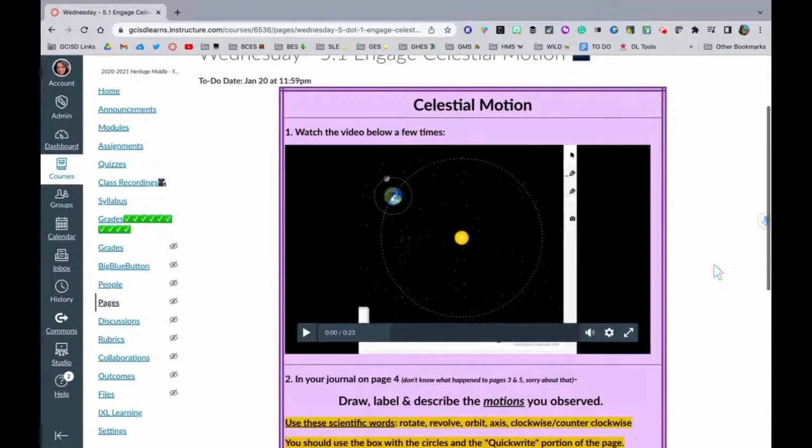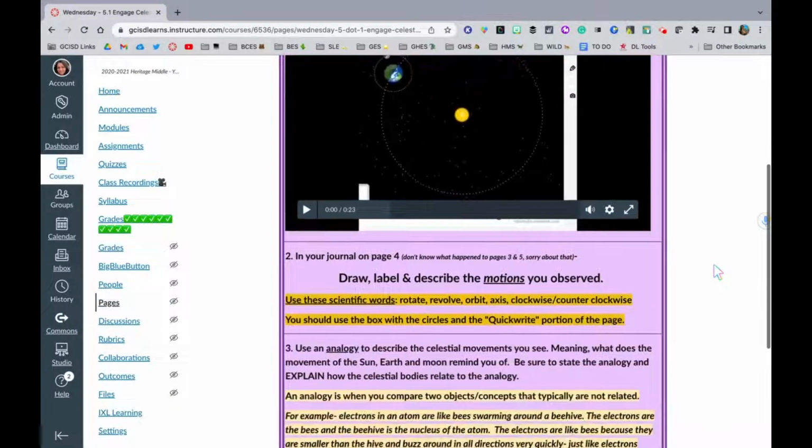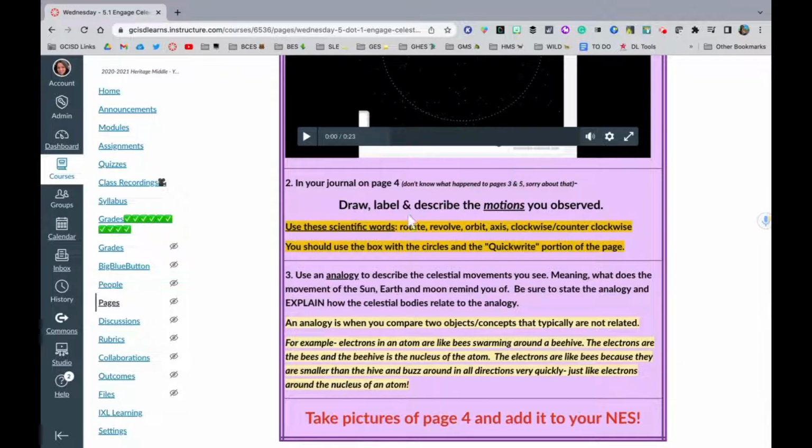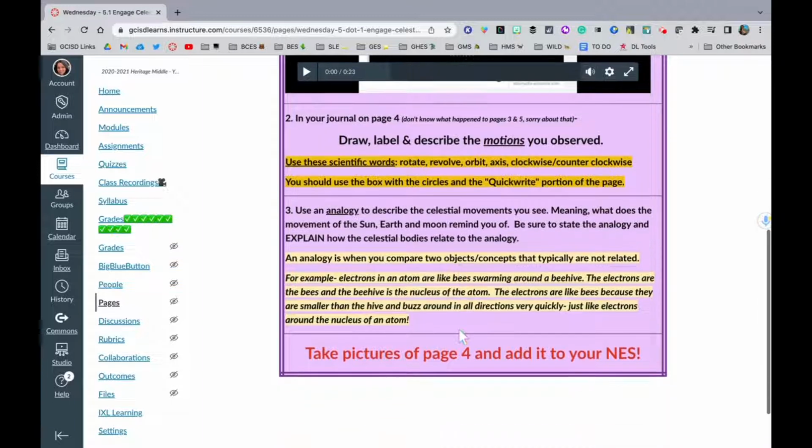So we started with celestial motion. They watched this video a few times, and then I wanted them to draw, label, and describe the motions that they observed. They then should use an analogy to describe these celestial movements. This shows different depths of knowledge by first asking them to identify in the drawing and then do a higher order thinking with this analogy.